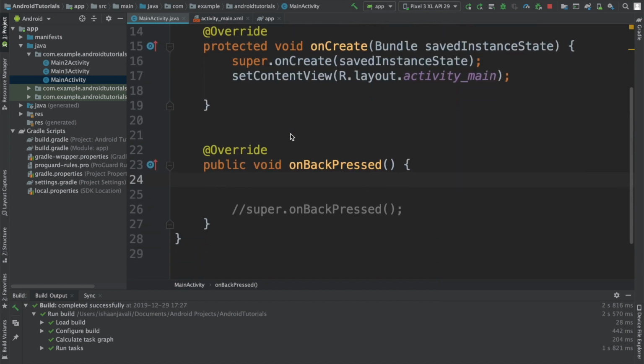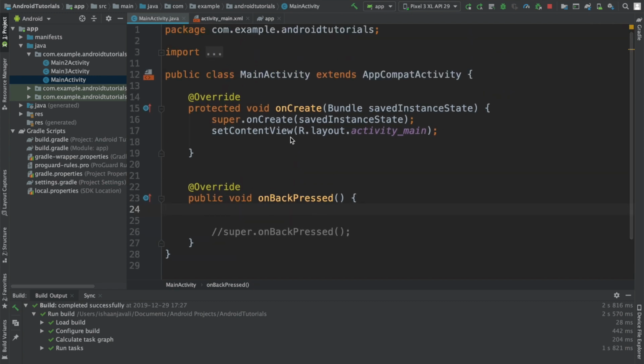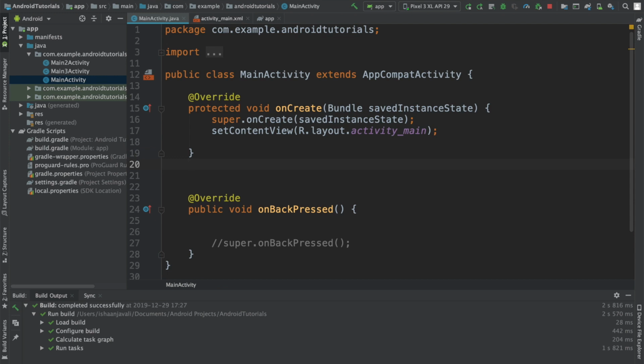app. The usefulness of this is, let's say you don't want your user to be able to exit the app by pressing onBackPressed. Maybe you're designing an app where it's very easy to accidentally press the button and exit. So you want them to maybe tap twice before leaving the app.